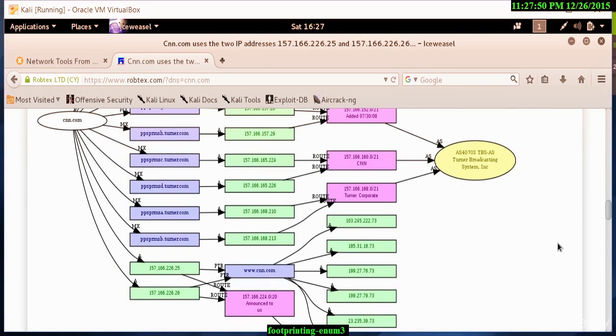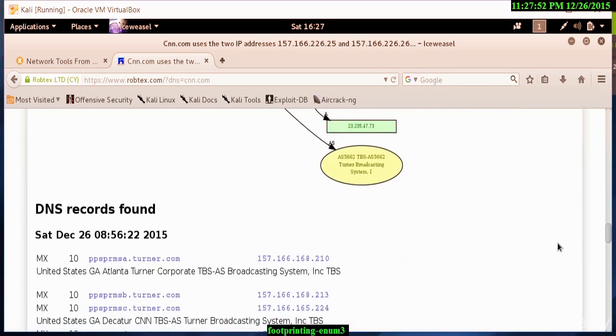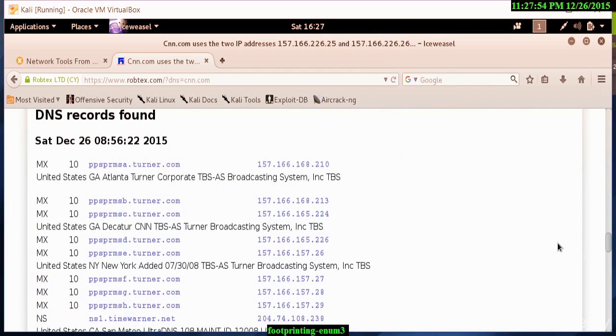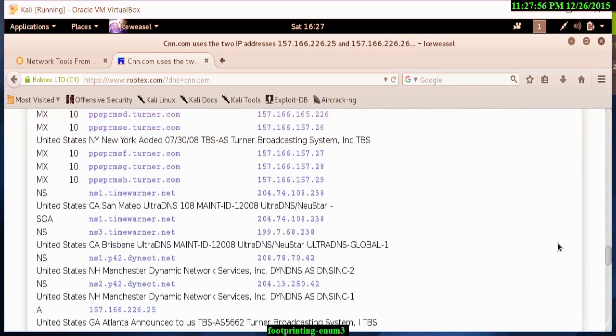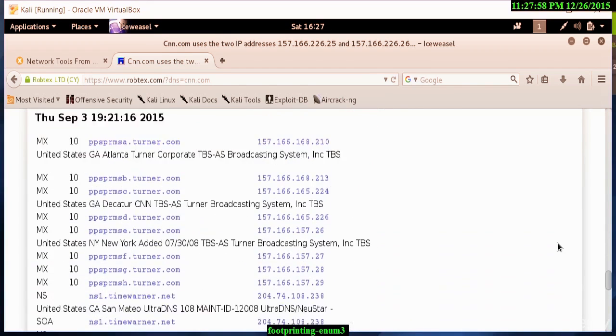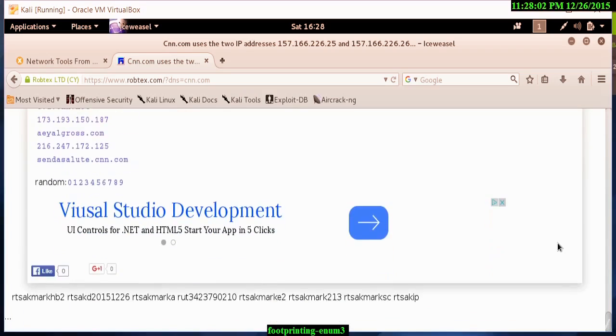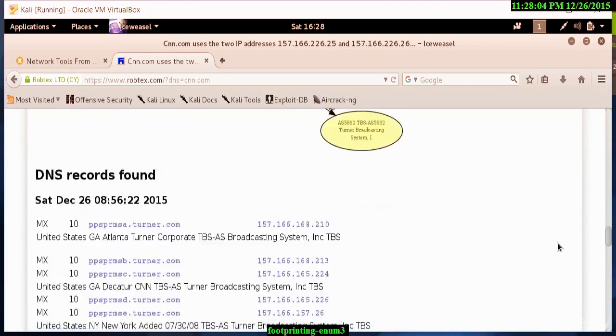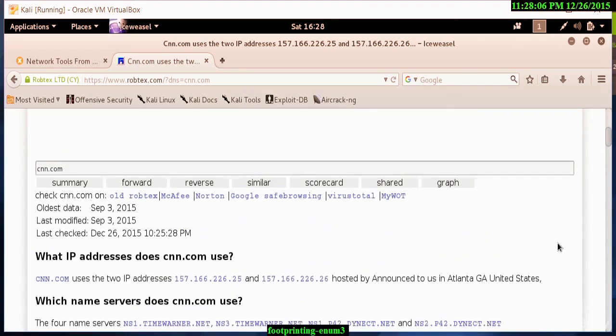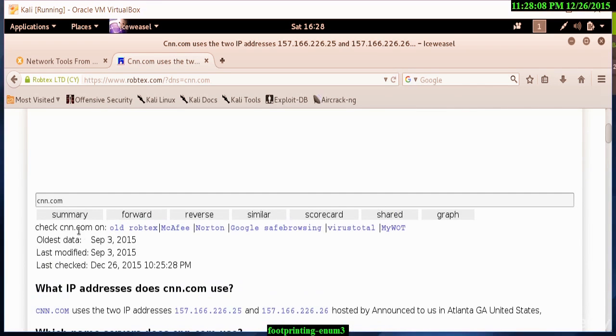And as you can see, this is very, very useful, especially for mapping out a network. It's showing us the DNS records, some more information about the website, some reverse records as well. As you can see, very, very useful information that we could then use later on.